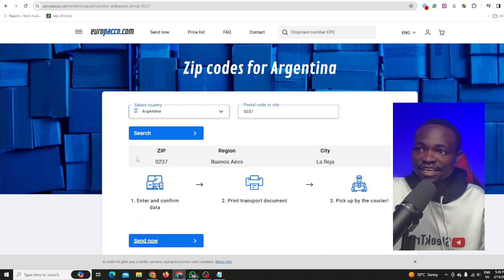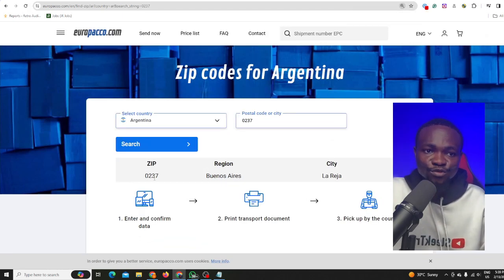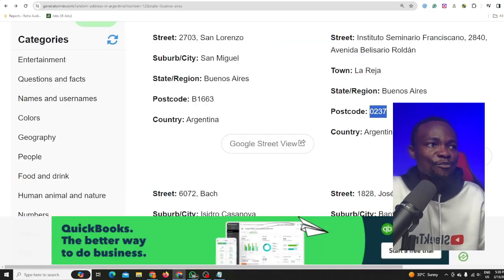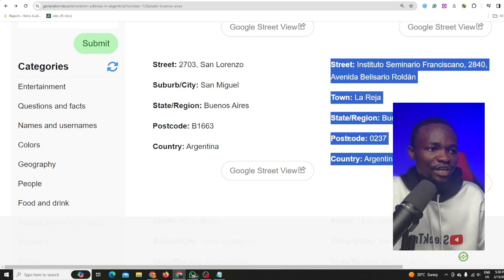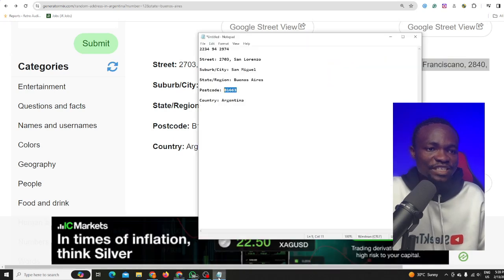Can you see it says zip code 0237 Bernardo. The city is La Reja. So we have the right address. So I'm going to copy the old address right here and I'm going to replace it with what I pasted in the address in our notepad before.